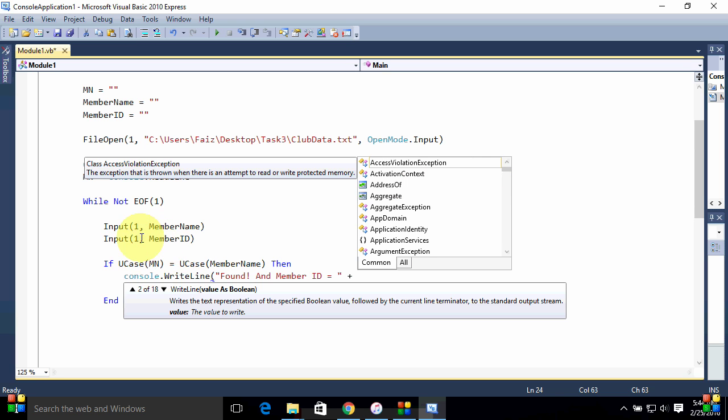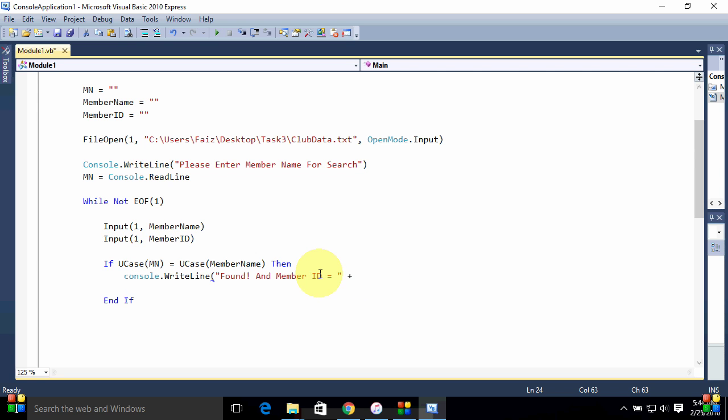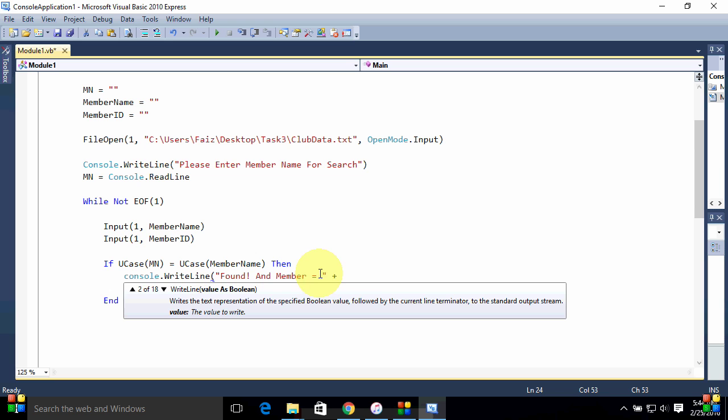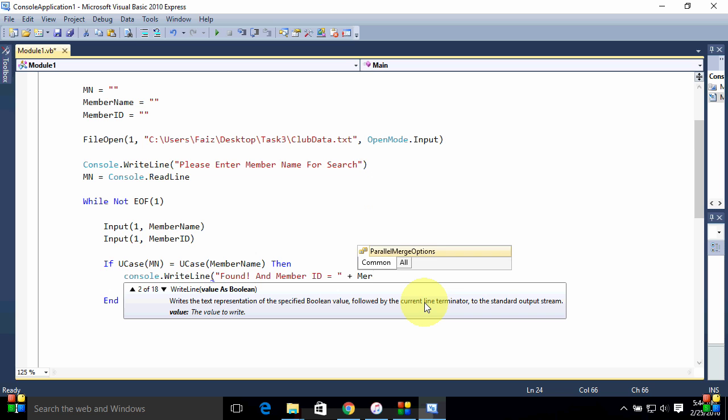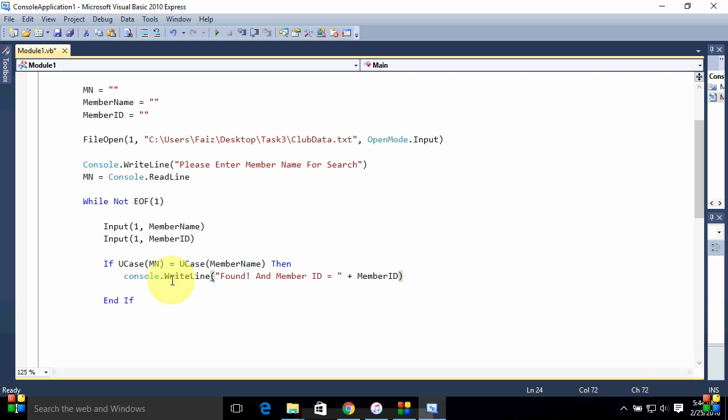Okay, this one. The program picked member name, and it picked the member ID with that member name. And then we compared the member name with the MN. If it matches, then it's going to say, yeah, we found that member, and his member ID. Yeah, that was right. Member ID is equal to the member ID that we just picked up. Okay, so this is the end of this loop.